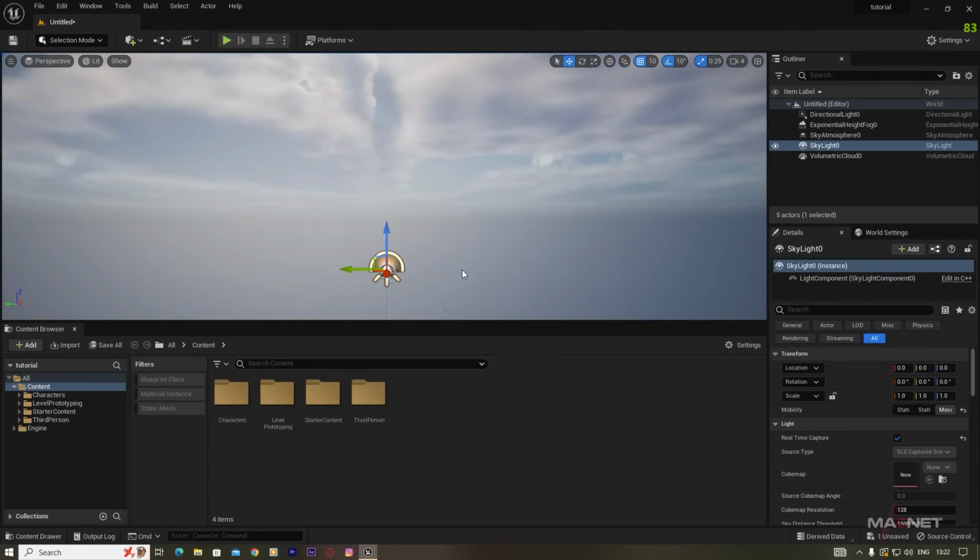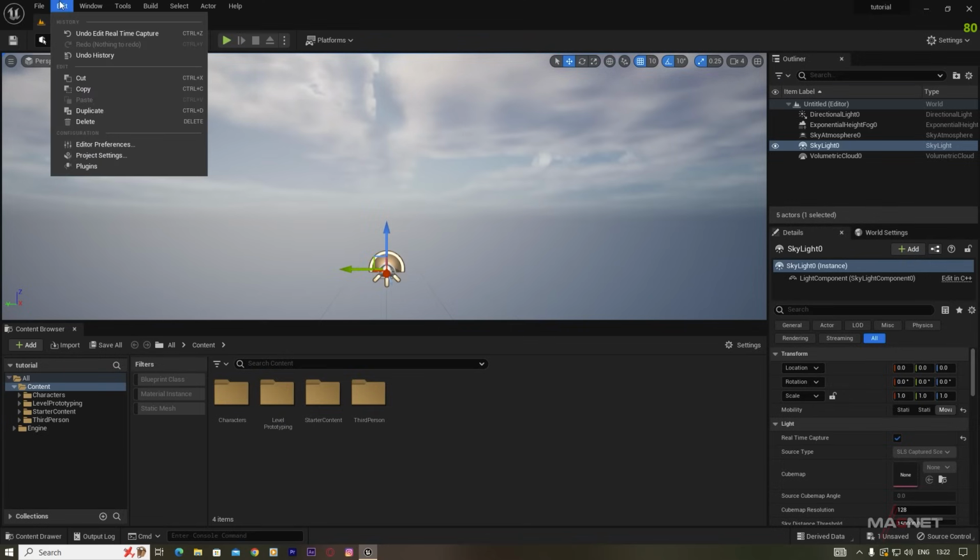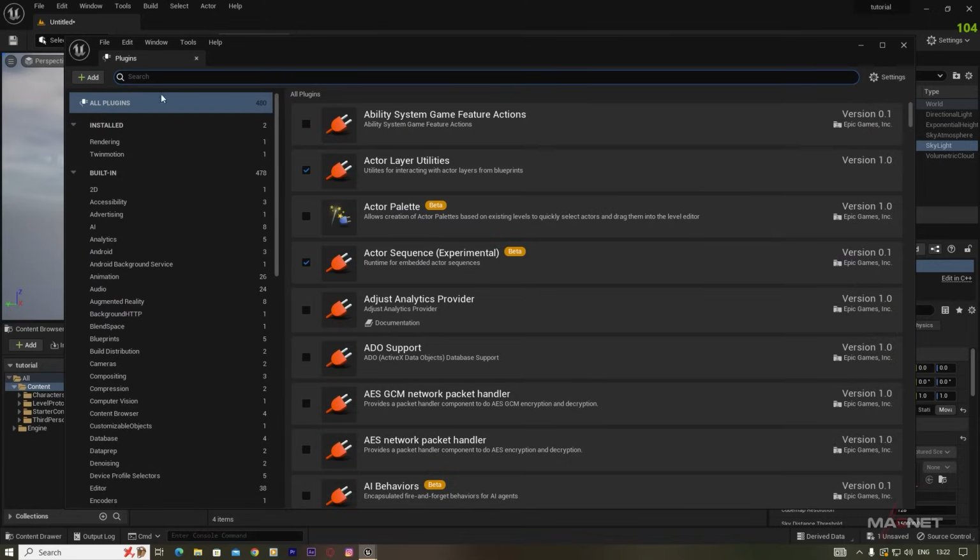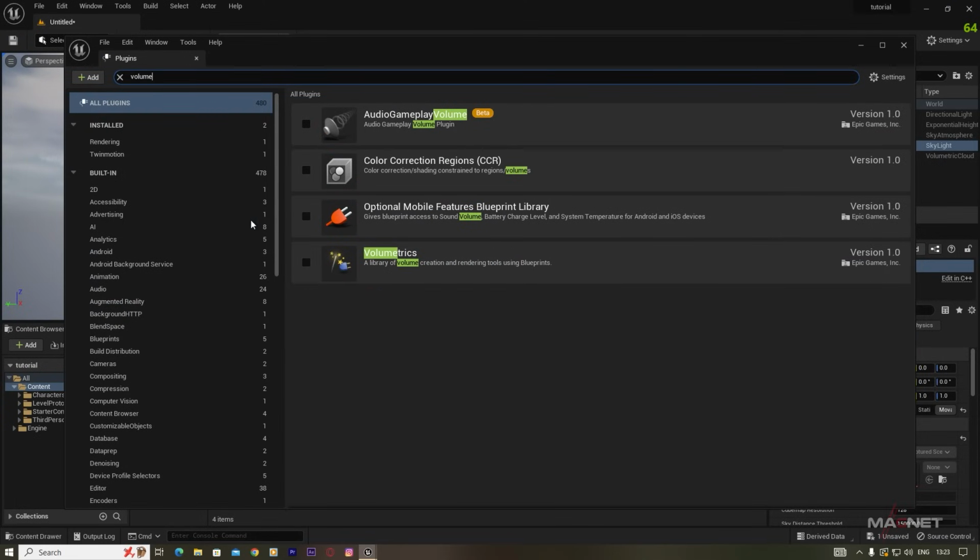But if we're going to use some volumetric clouds, we can also use this. For this we're going to enable a plugin. First we go to edit and go to plugins. Then we go to the search bar and type volumetrics. After that you will find this volumetrics plugin. Just enable it from here and also restart your engine.